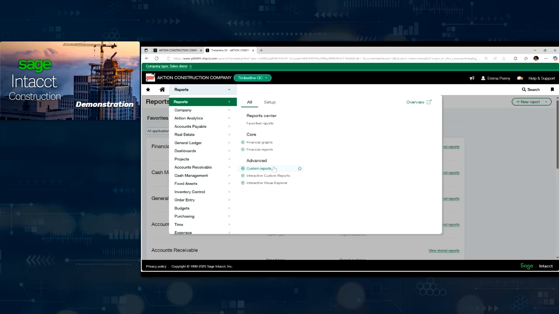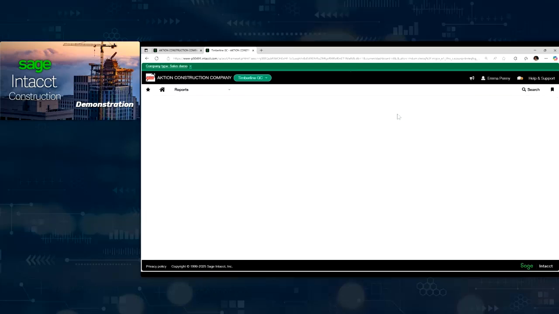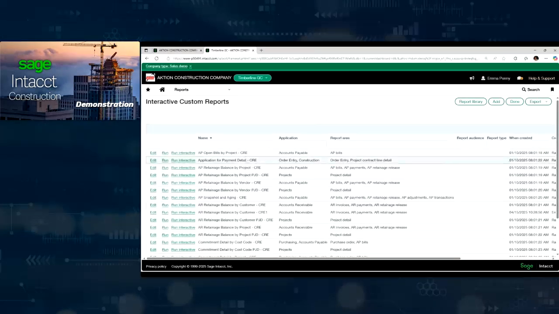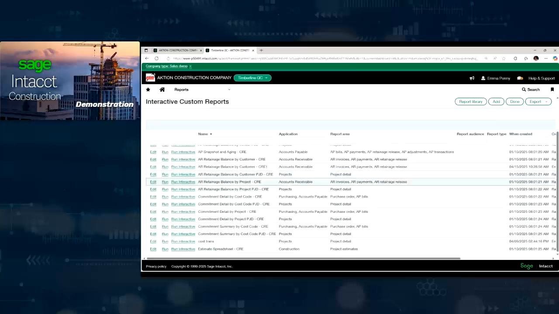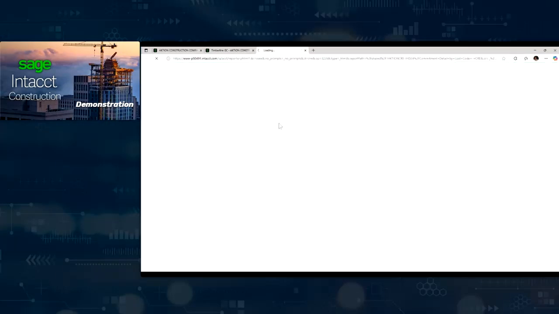The custom reports are kind of like just column reports, like Sage 300 type reports, just columns. Interactive custom reports, I want to show you this one because these are cool. If I come in here and I'm looking through the system, let's do the committed cost report, the committed detail by cost code. I'm going to run this interactively. Let me make sure I get that clicked right.